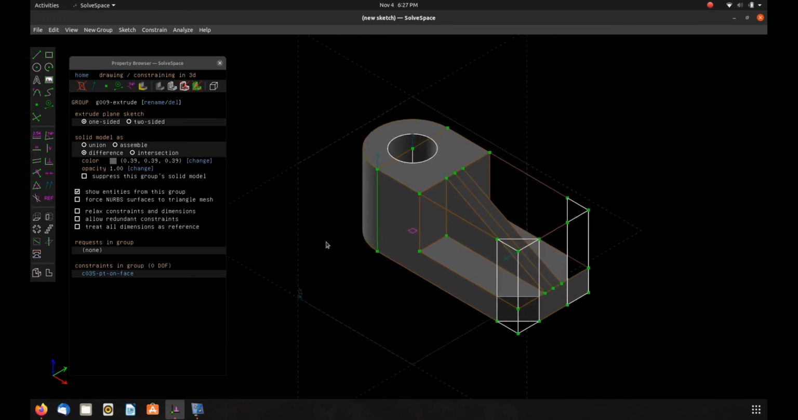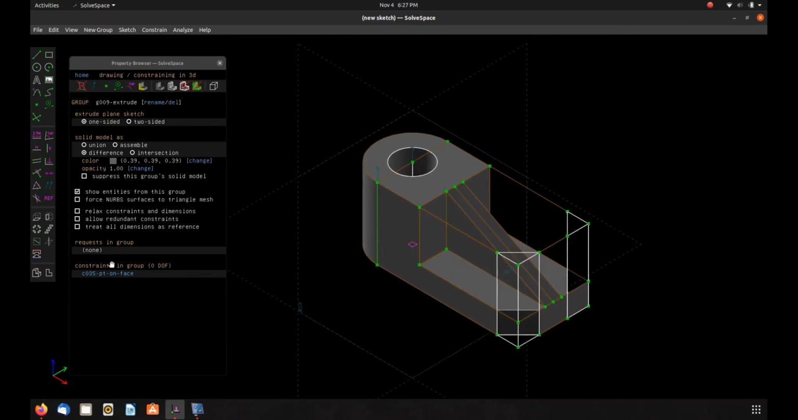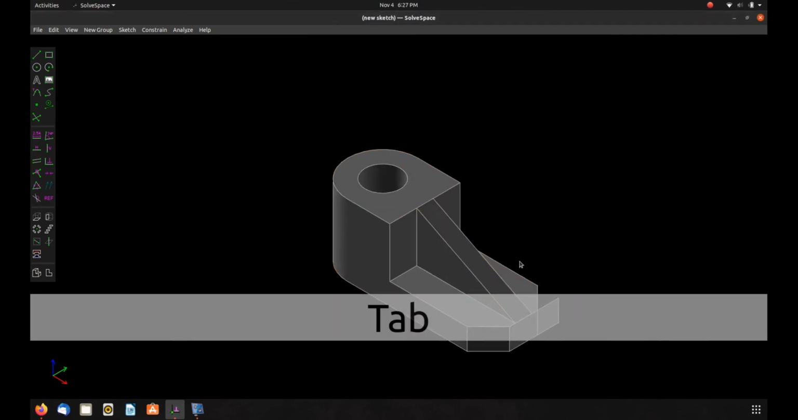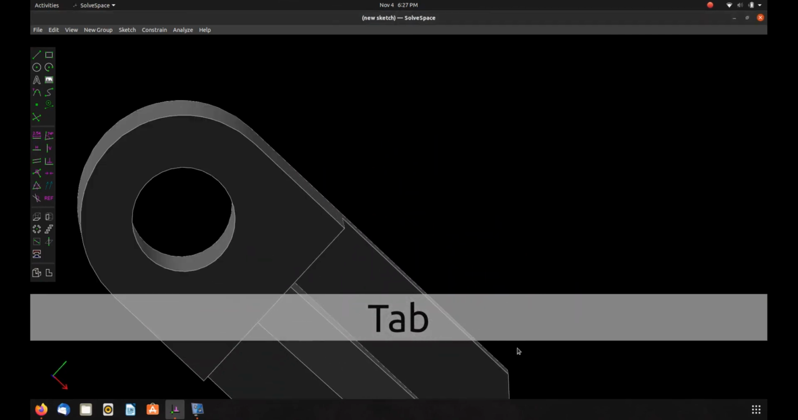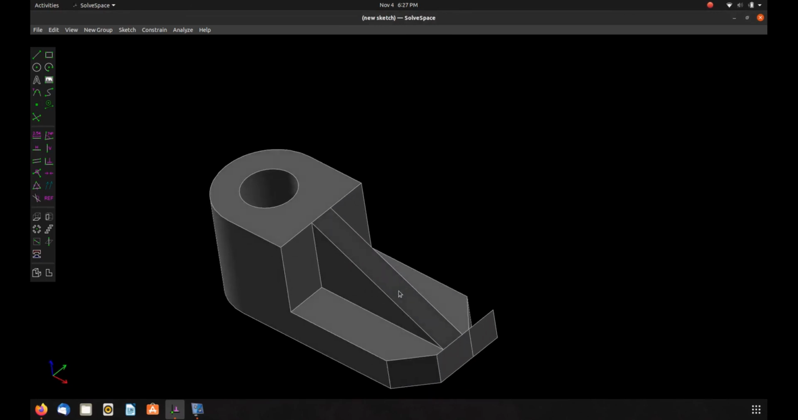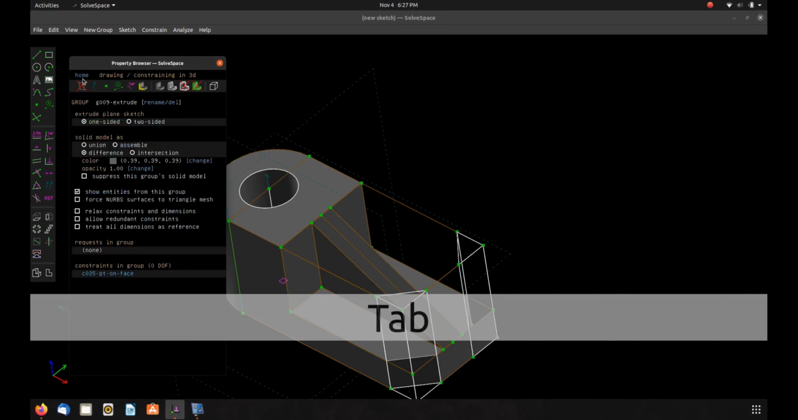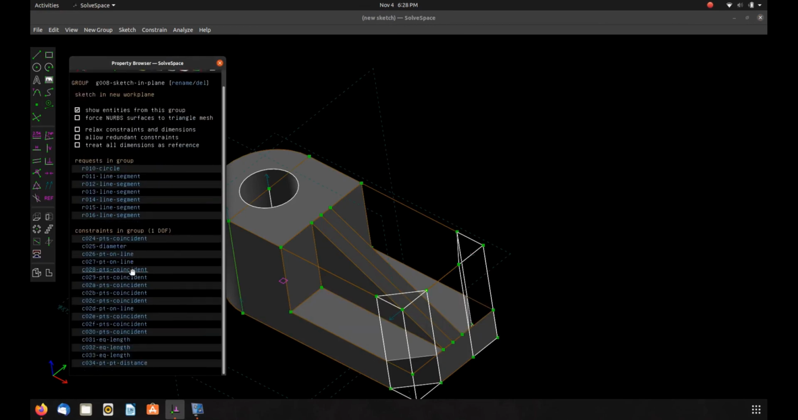Isometric view. Go ahead and hide all. And I think I'm done, except, wait, what's that? That's not right. So we'll go in, bring this menu back up, show all, and then we'll go back into that final extrude there. Notice that there's 1 degree of freedom. Something must be not right.